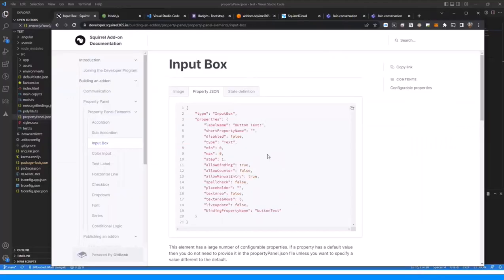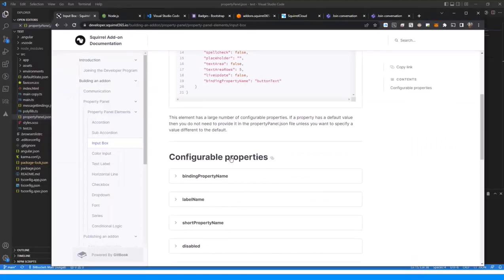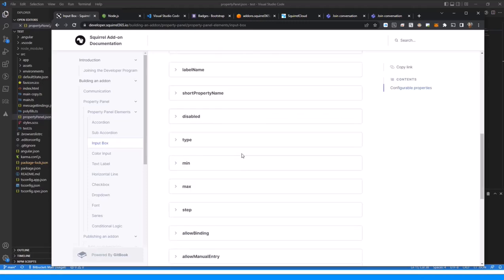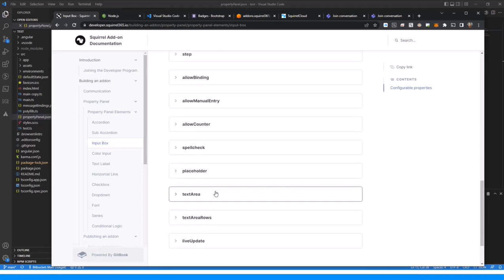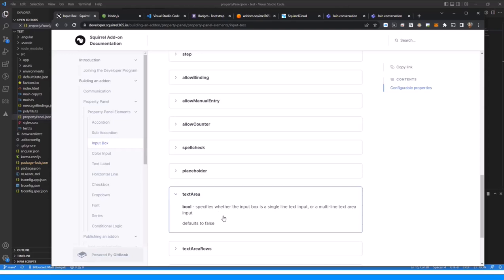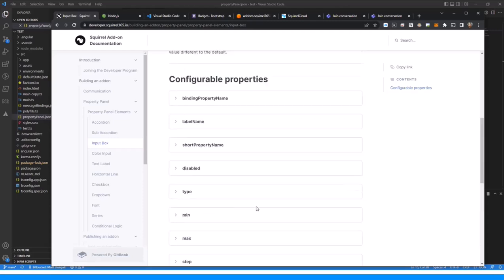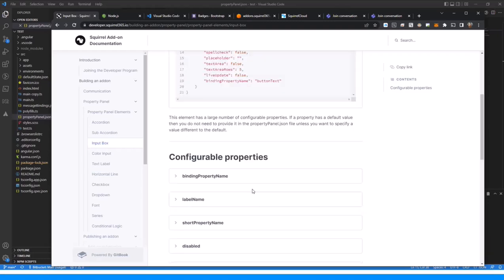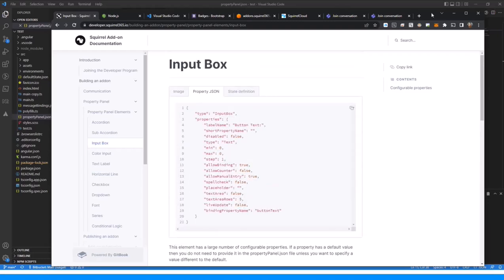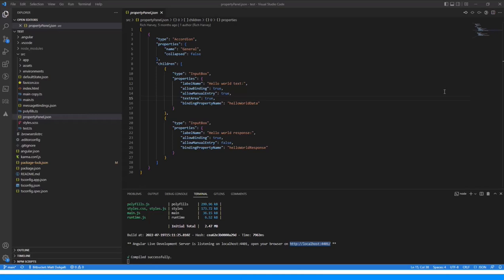But if we look through the documentation, you can scroll down. You can see all of these are configurable properties that you can set, and there's obviously information about each of them. So the text area, we set one of them to true, but the default's false, which is why we left it off on the other one. So you can go through and look at these properties. I encourage you to look at each of the elements that we've got, work through the different properties, and experiment with them. Okay, so that's essentially that basic property panel built out.